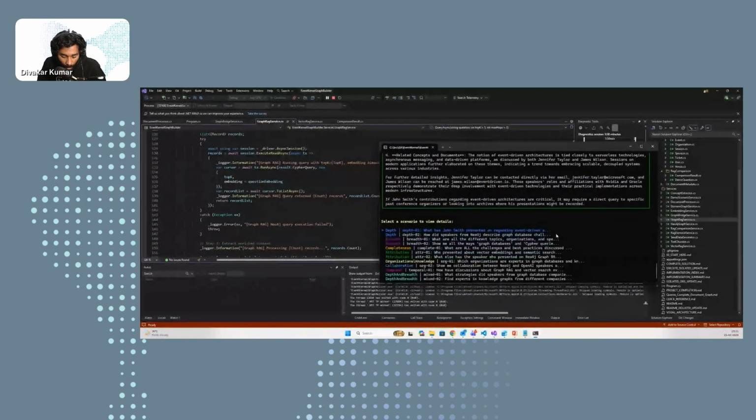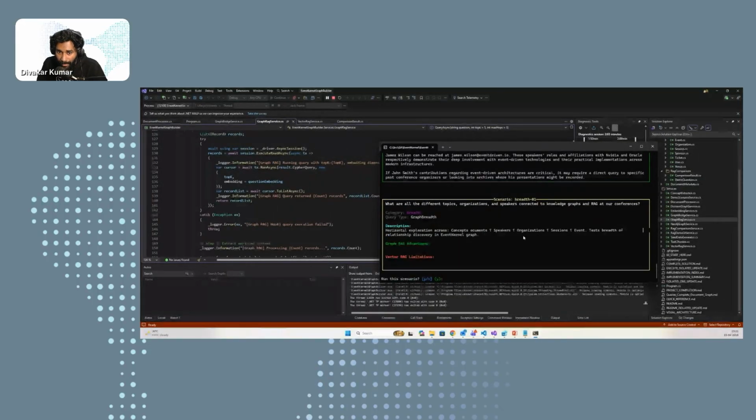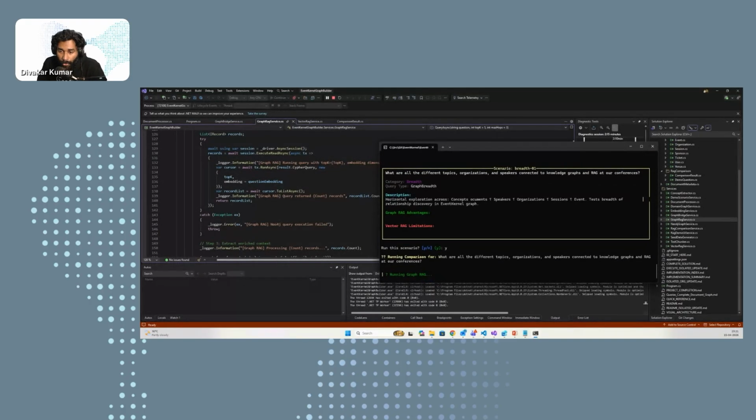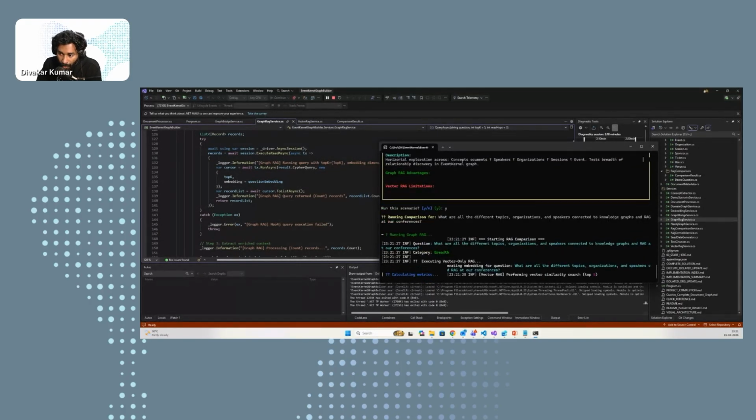And let me run one for the breadth first traversal. Here it is a generic question. What I'm asking is: what are the different topics, organizations and speakers connected to knowledge graph and RAG at our conferences, right? So let's see how both of these two methodologies are going to perform.